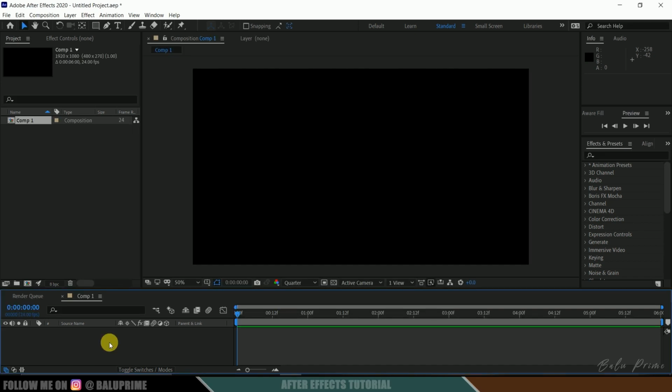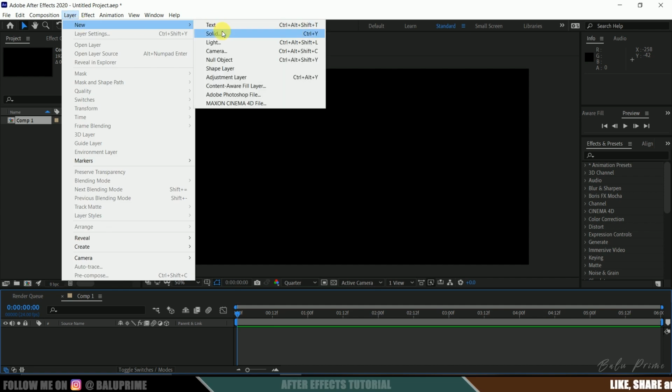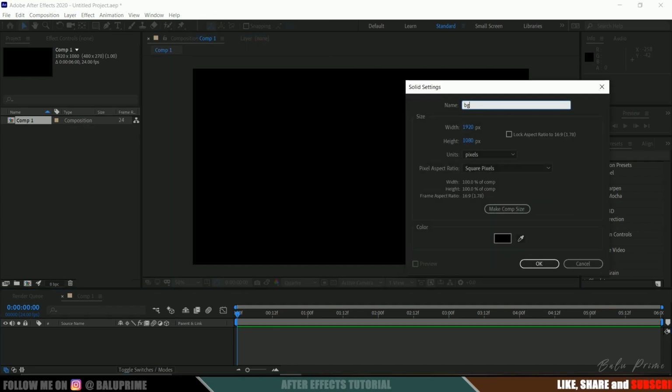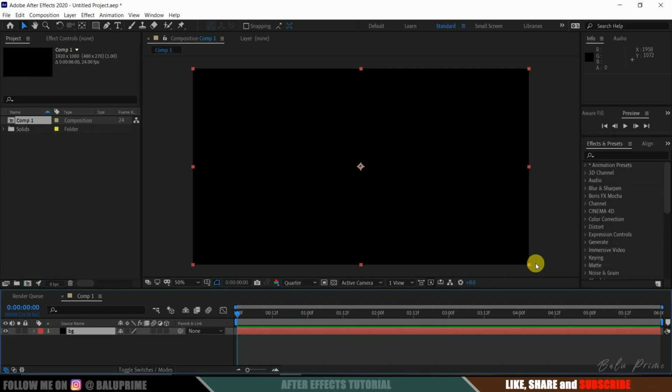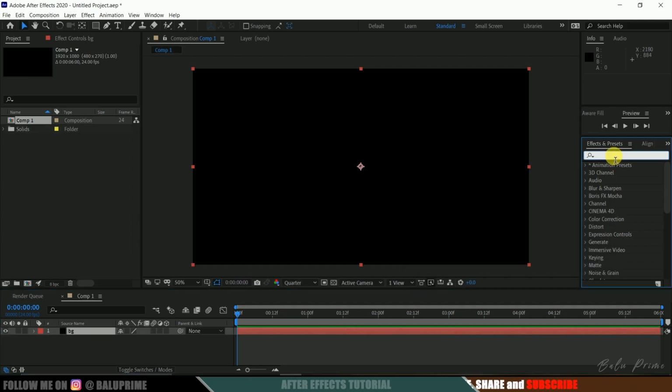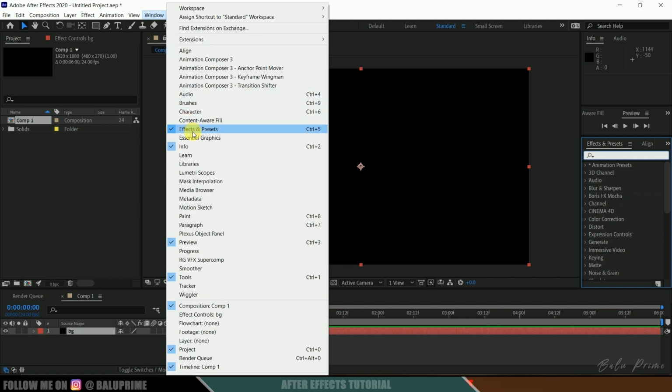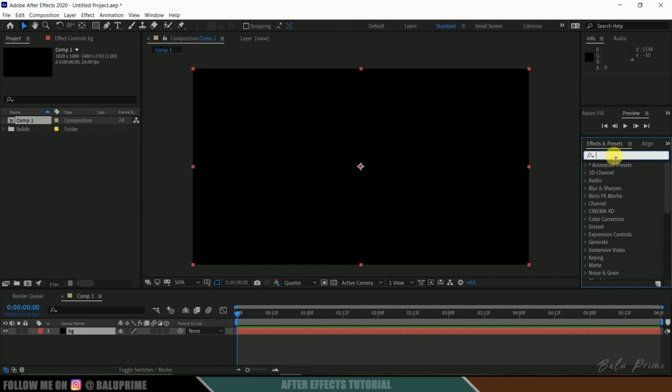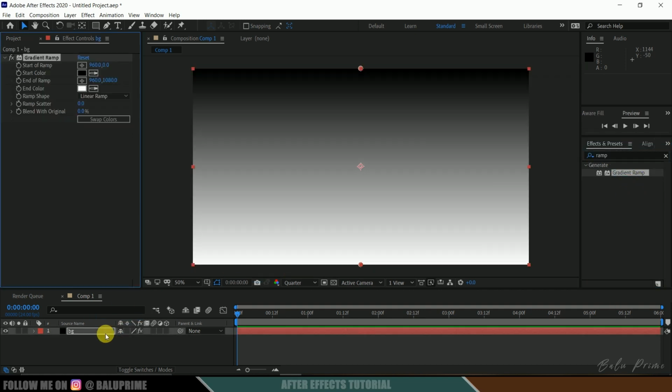So now let's start this by creating a background layer. So go to this layer options, new, select solid. Let me rename this to BG and make it of comp size and hit OK. So now come to this effects and presets. If you are not finding this panel here, come to this window and enable effects and presets and look for gradient ramp, such as ramp here. So select this gradient ramp and drop it onto this background layer.